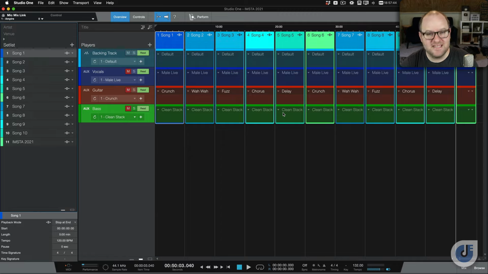Studio One is a fantastic DAW for doing recording and mixing and mastering, but now it's also a really cool tool to use for performing as well. And if you have Studio One Professional, or if you're a PreSonus Sphere member, the show page is included and adds a whole lot of value to your entire setup.